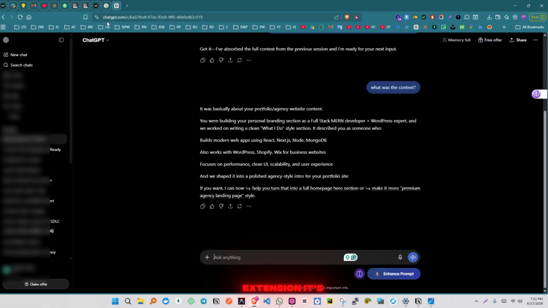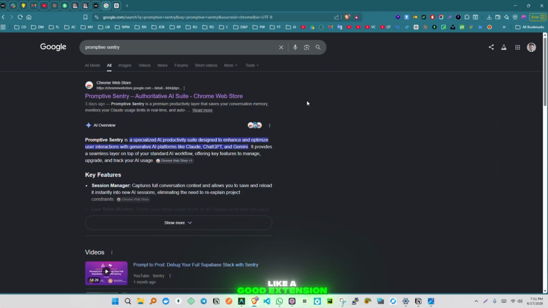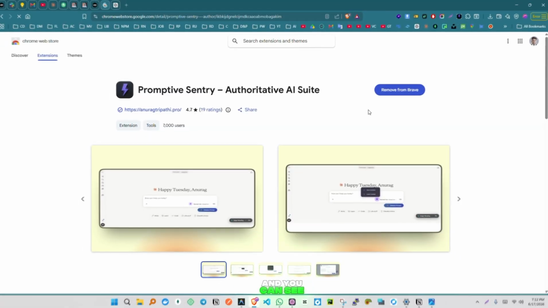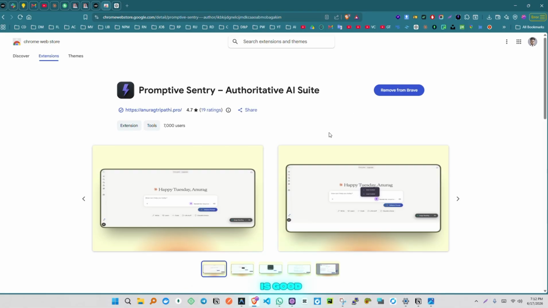I'll show you the extension. It's a good extension. Its name is Promptive Sentry. You can just search on Google, and you will get this in the Chrome store. Just click here and you can see this is the extension. The rating is good, you can read the rating, and it will work with Claude, GPT, and Gemini also.